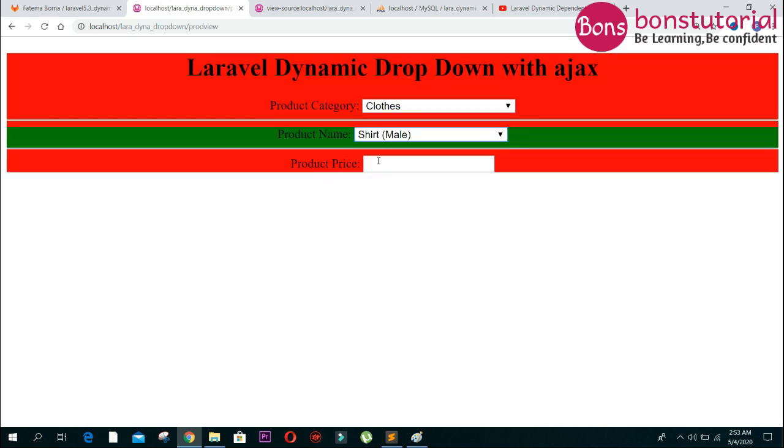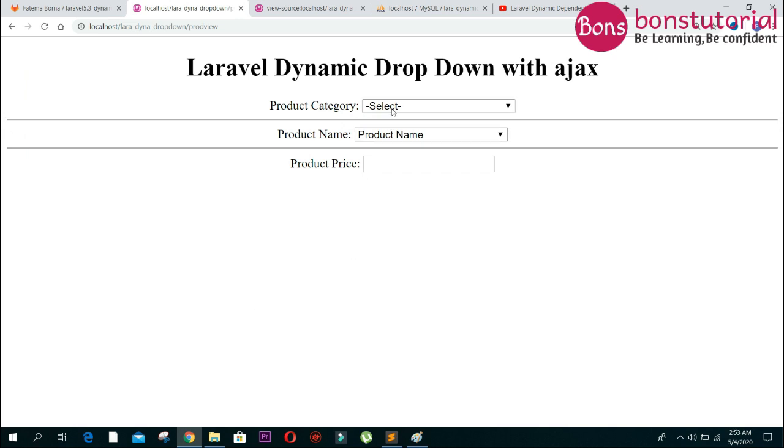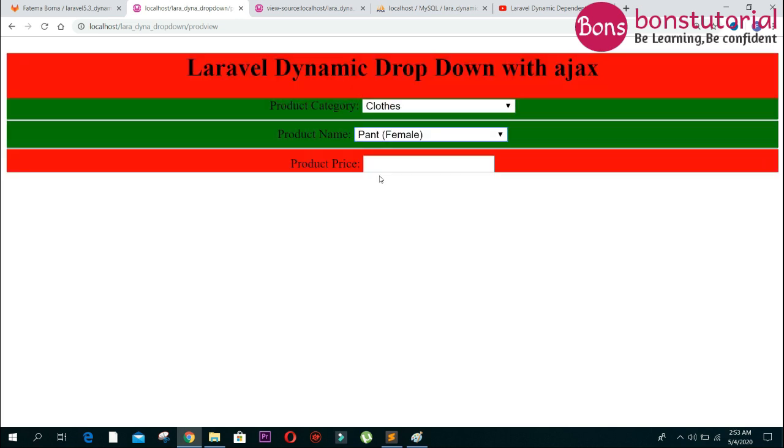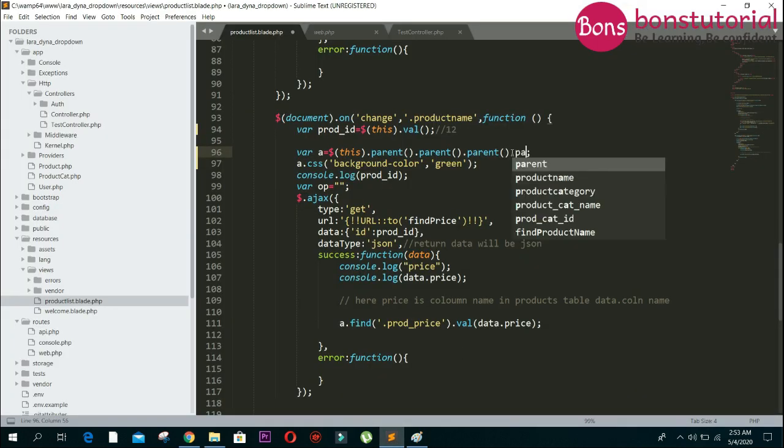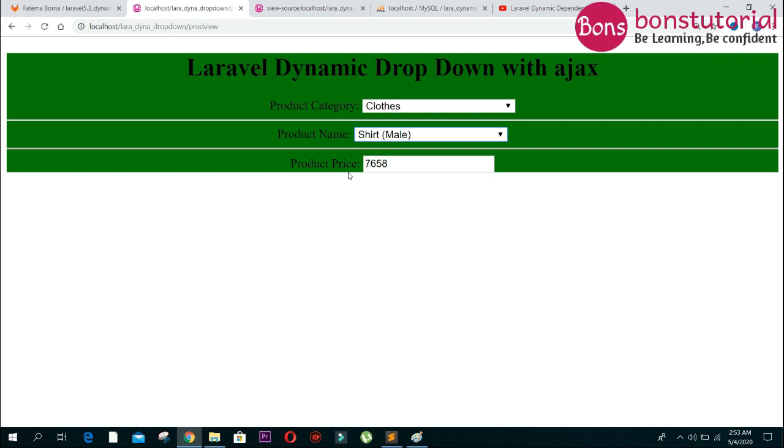It's a problem, no chance. So write here again parent, Control Shift R. No chance. Again, dot parent. Control Shift R. Yes. If you see, it requires the whole area and it is changing. So yes, that's how it is happening.